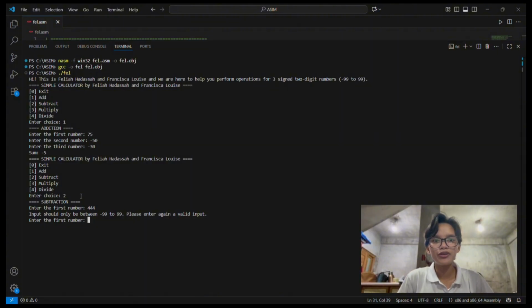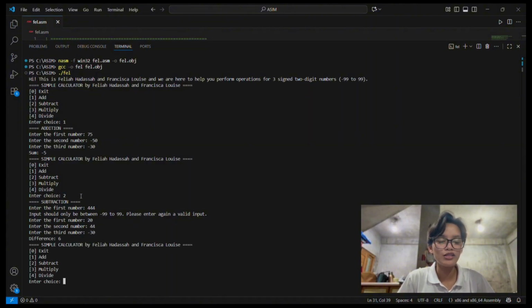After entering a valid number, like 44 and then -30, the calculator computes the result using the subtraction instruction, like EAX equals num1 minus num2 minus num3. So 20 minus 44 minus -30 is equal to 6, which is displayed as the difference.